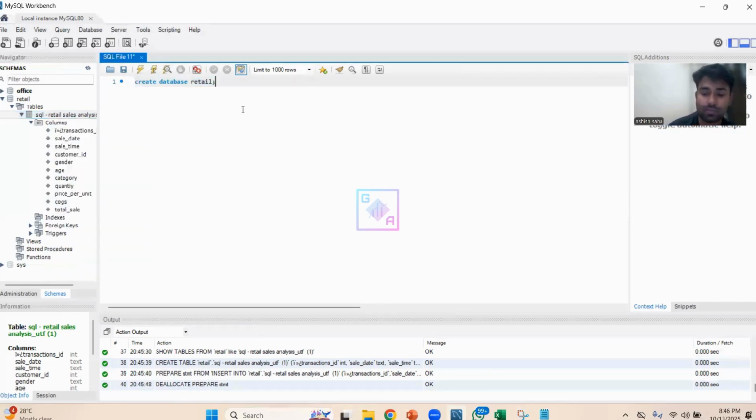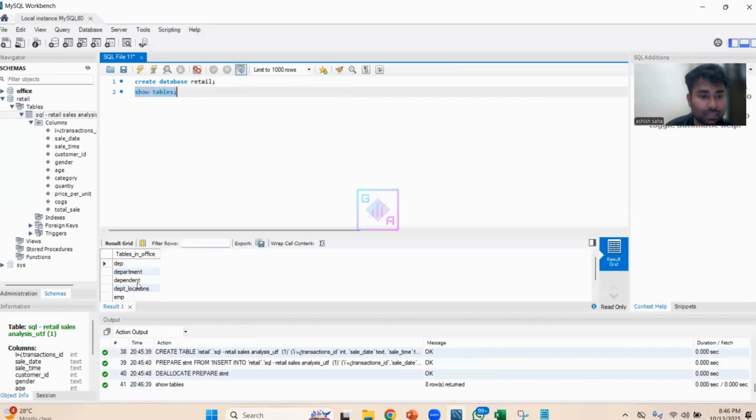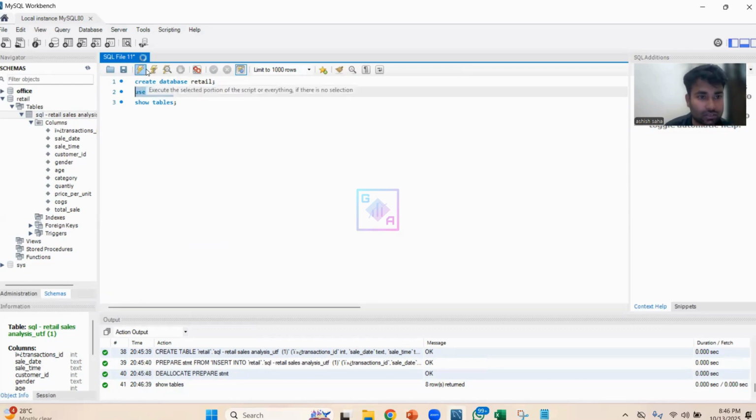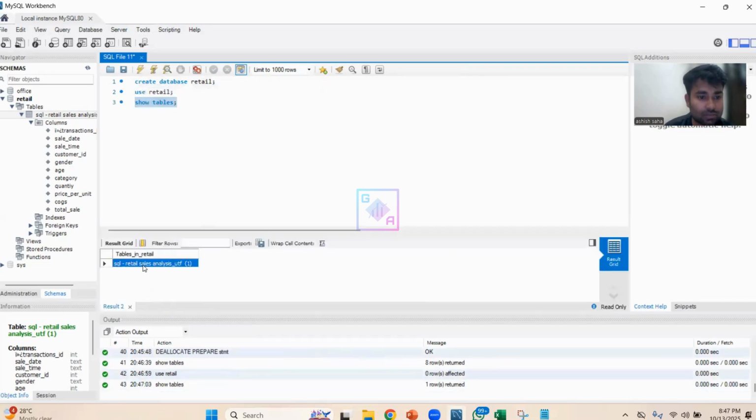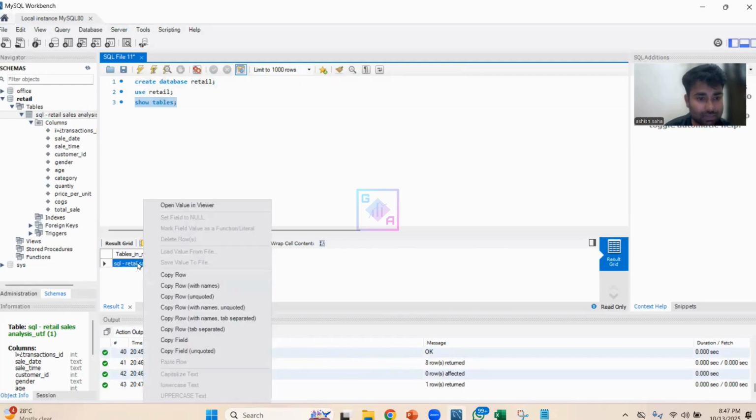So what I can do, I can write here show tables so that I will get the table name. So tables. Okay. So in this database, okay, sorry. I need to first choose the retail database, because it is showing the office database that was previously selected. So I want to work with the retail database. So I write use retail. Okay. So let's execute this. So database selected. Now execute show tables. So this is my table name.